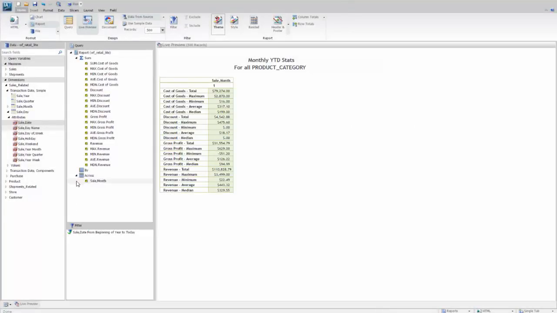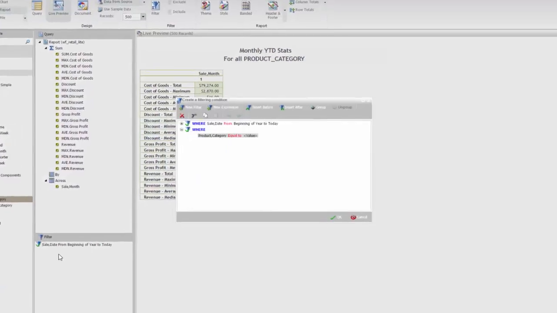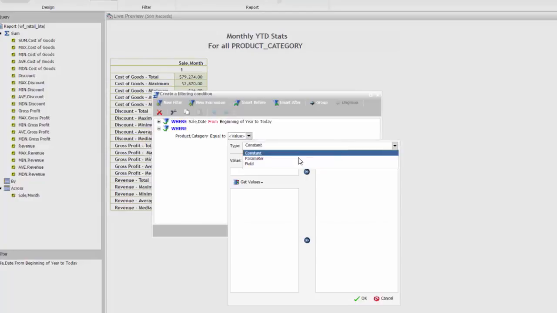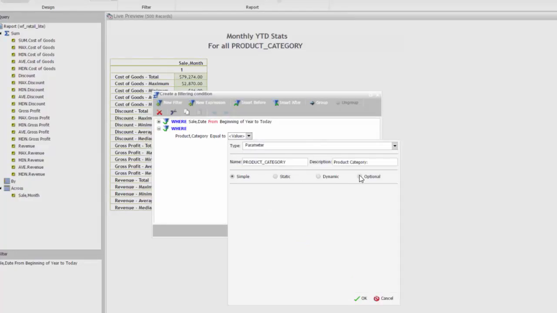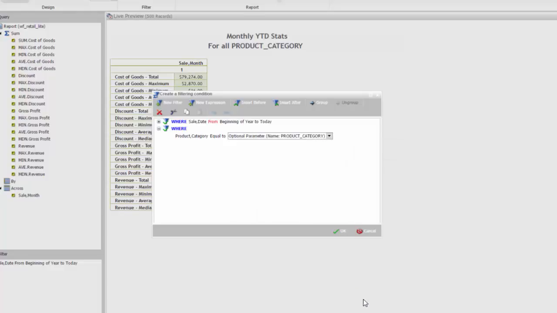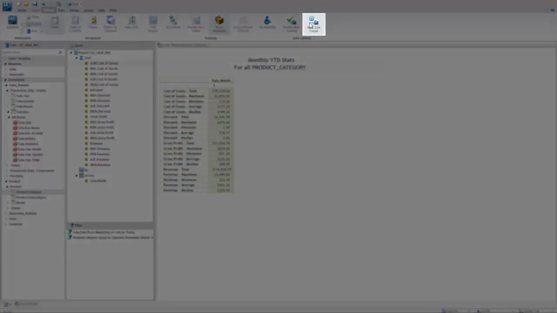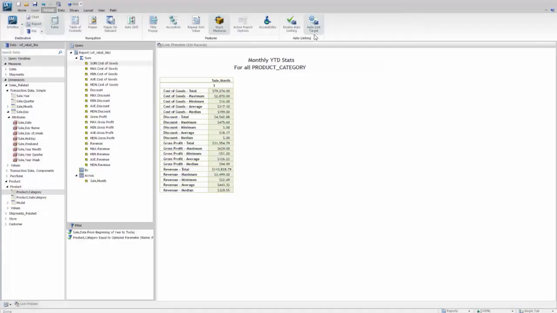And the final thing that we want to do is actually put our optional parameter for the product category. So we'll go to product group, we'll take product category, drag it into the filter area, and we'll say the product is equal to a parameter which is called product category, and it's optional, and that will fill in the product category for us. And of course, if we want to drill from other reports, we have to make this a target. So it's an auto link target, and that's that selection right there. And now people will be able to find this. Any report or chart that has product category in it, they'll be able to drill into monthly, year-to-date stats for that product category.